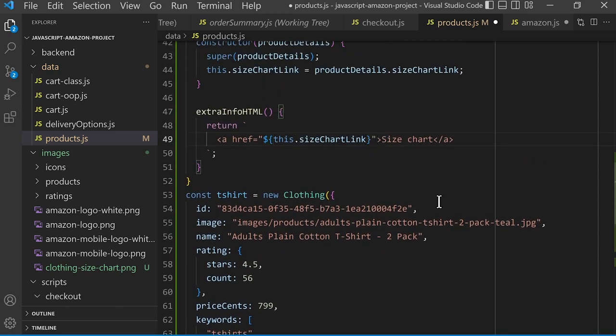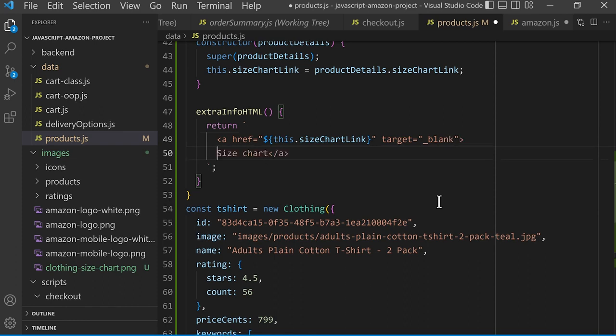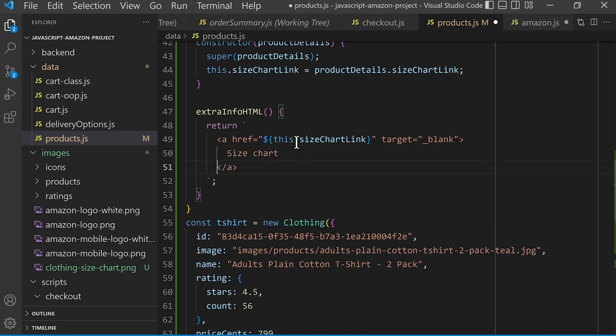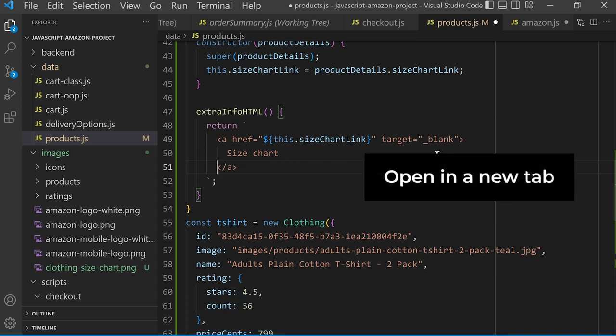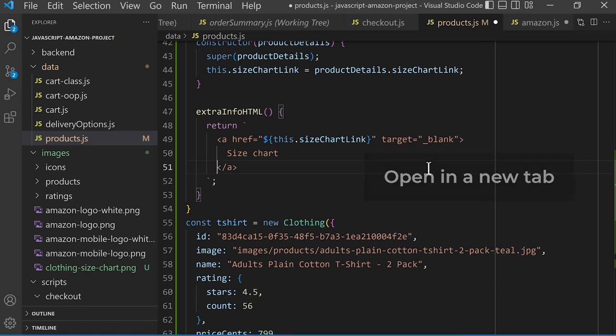And link elements can have another attribute called target equals double quotes. And we're going to give it a value of underscore blank. And I'll add some new lines here to make it a little easier to read. So target equals _blank tells the link to open in a new tab. So now let's save this file and we'll go back to the home page.